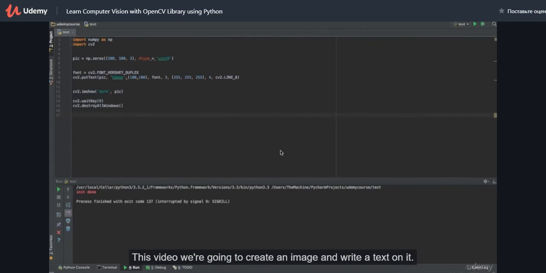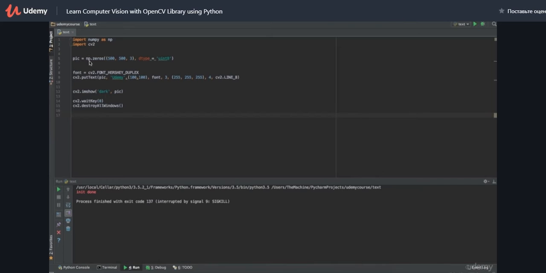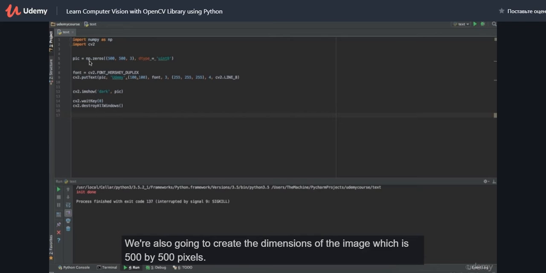In this video, we're going to create an image and write a text on it. So first we're going to import our packages, numpy and cv2. And we're also going to create the multi-dimensional numpy array, and we're going to fill it with zeros. We're also going to create the dimensions of the image, which is 500 by 500 pixels. We're also going to allow it to have 3 channels, which is red, green, and blue. And the data type, of course, which is going to be an 8-bit unsigned integer.